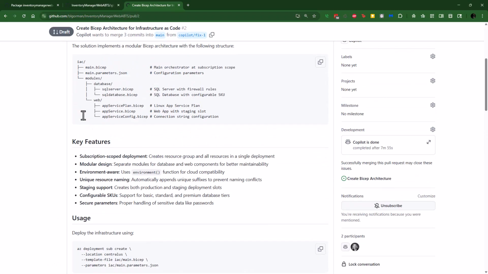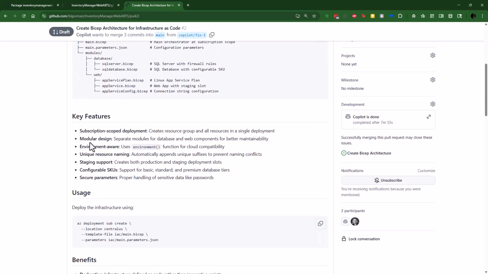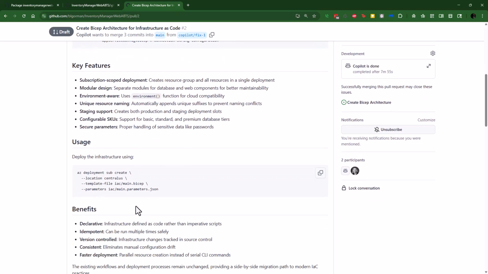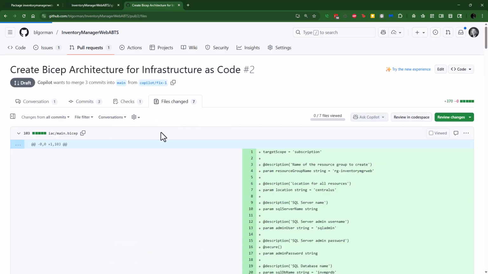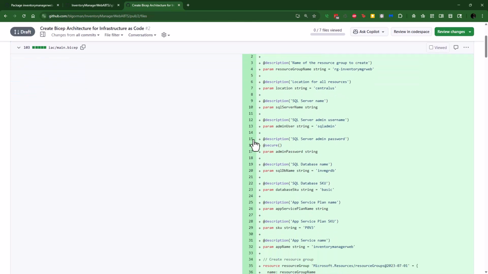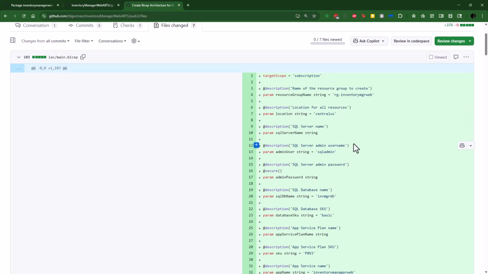Here we got, this is what I built. Here's the folder structure. Here's what I added. So this is quite a nice documentation for even the process, even if you have to tweak it a little bit, right? So it changed files, 7 of them. So here's main.bicep. So now I can take a look and say, does this look right?